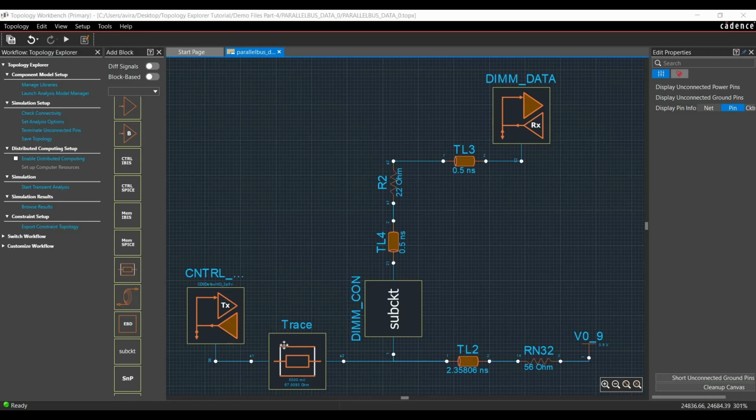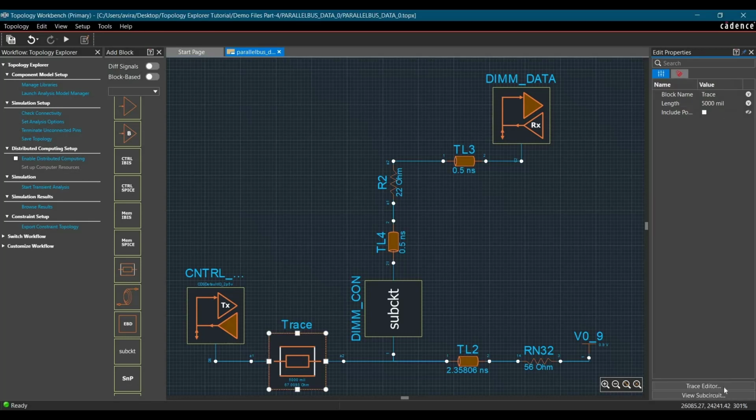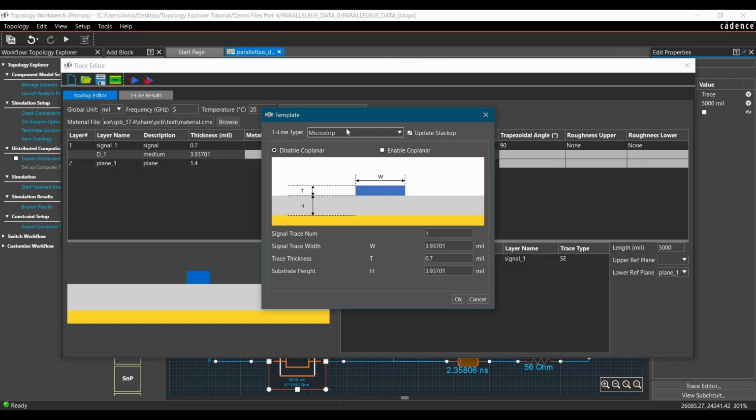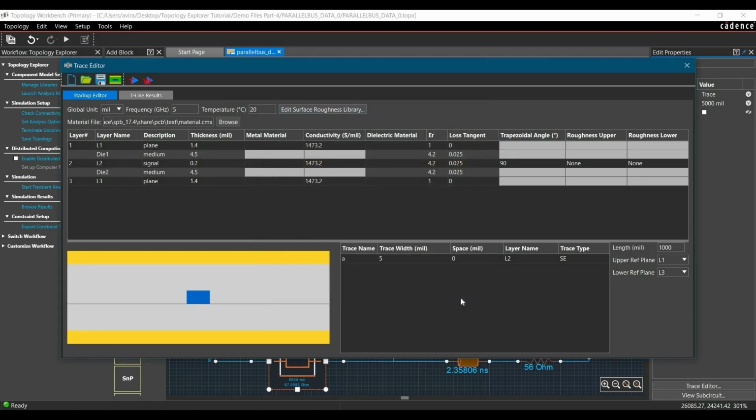Now after replacing transmission line 1 with trace, we are going to add stack of information in lossy transmission line model. So it can get all the information from our PCB material property and trace properties. To do that, you have to just double click here and click on trace editor. After opening this, you have to click on input trace template. And from here, I'm going to select strip line and fill all the details here. After adding all the details here, just click on OK.